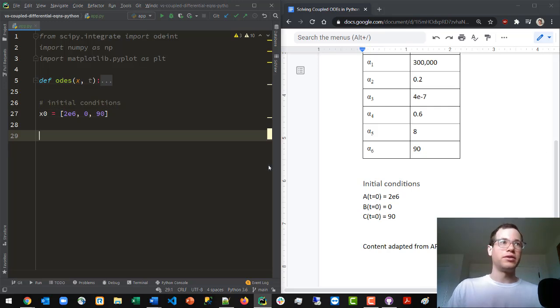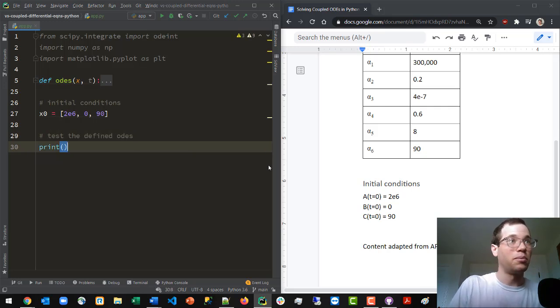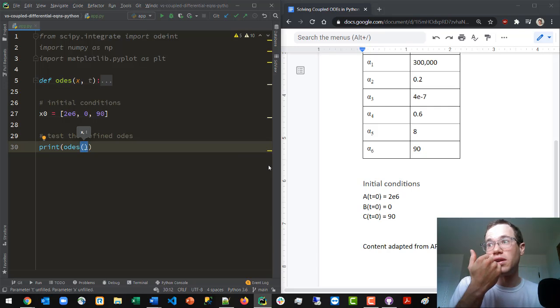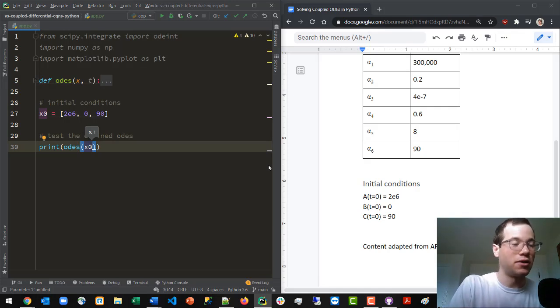And then, as a good little checkpoint at this point, because I know we've just done a lot of typing, if we wanted to check and make sure we haven't made any little typos in Python, what we can do is test the defined ODEs as follows by doing a little print statement. We can just say ODEs, so we're calling the function that we just created. We are going to be passing it the x naught list of our initial conditions, and then we're also going to be saying that t here is equal to 0.